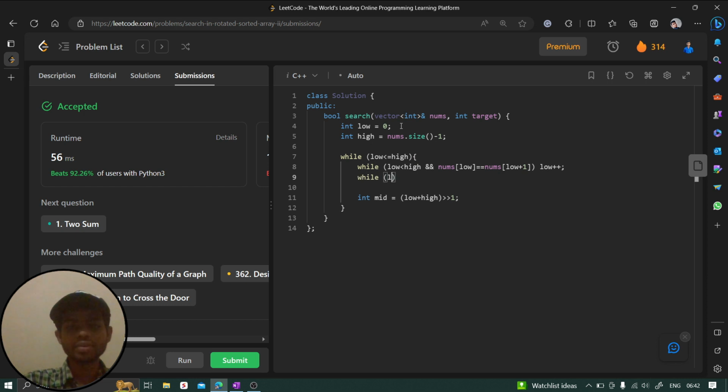Same thing here, while low is less than high and nums of high is equal to nums of high minus 1, then we are going to say high minus minus, right? If we are getting a similar high, then we don't need to take it, we can move previous, right? Once we remove duplicate values at the low and high level, we are going to find a mid.